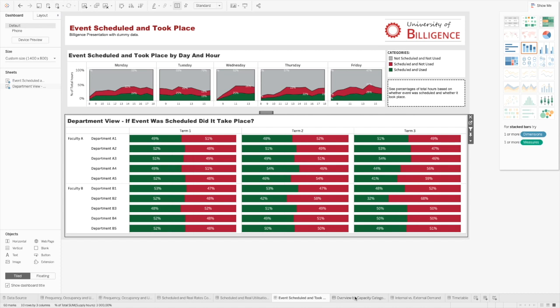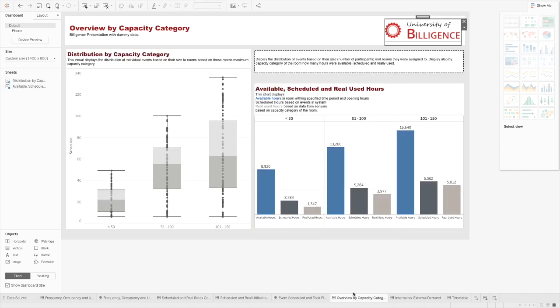And last but not least, we'll look into the overview by capacity category, breaking the data down into three main categories. So up to 50 people, between 51 and 100, and 101 to 150. Where you can see the scheduled event details providing information about real premise use. So for example, 15 people attending that took place in a lecture room for 150 people. So clearly highlighting where you can optimize first to gain the biggest returns.